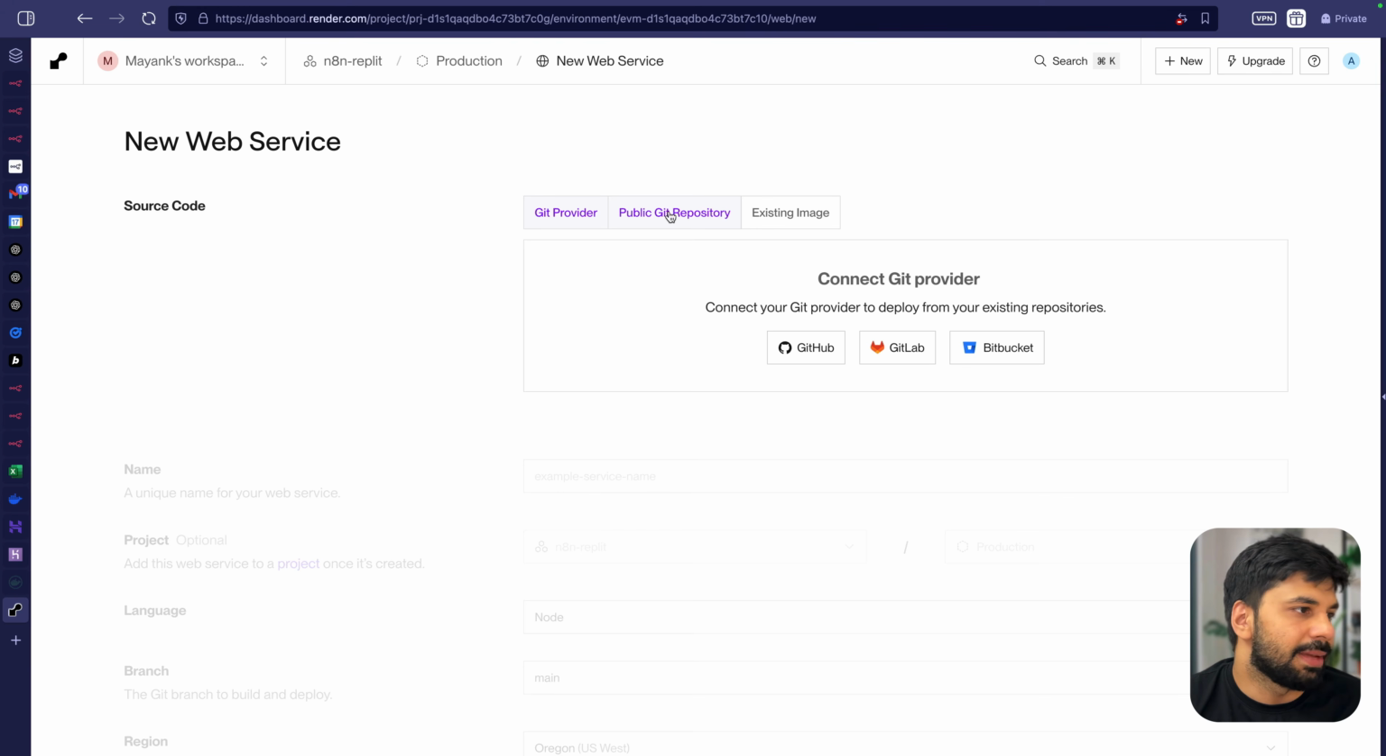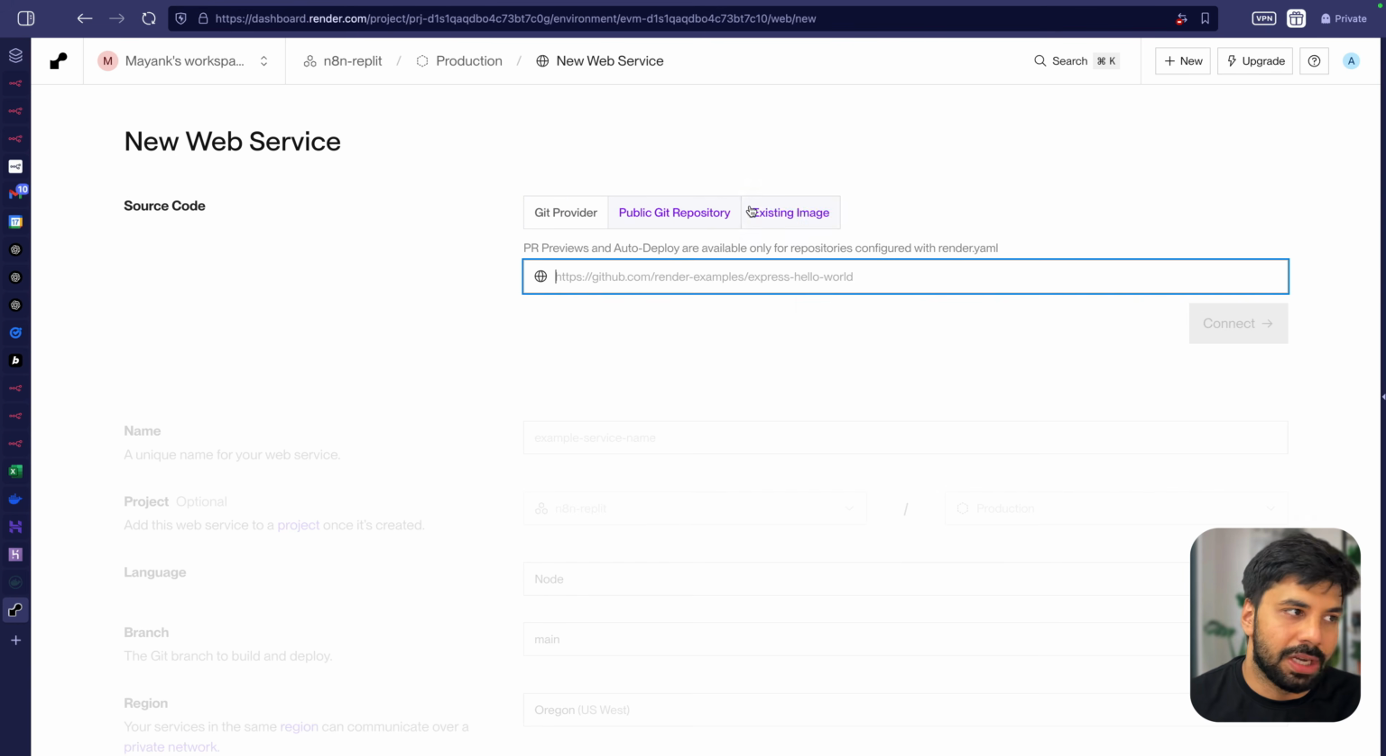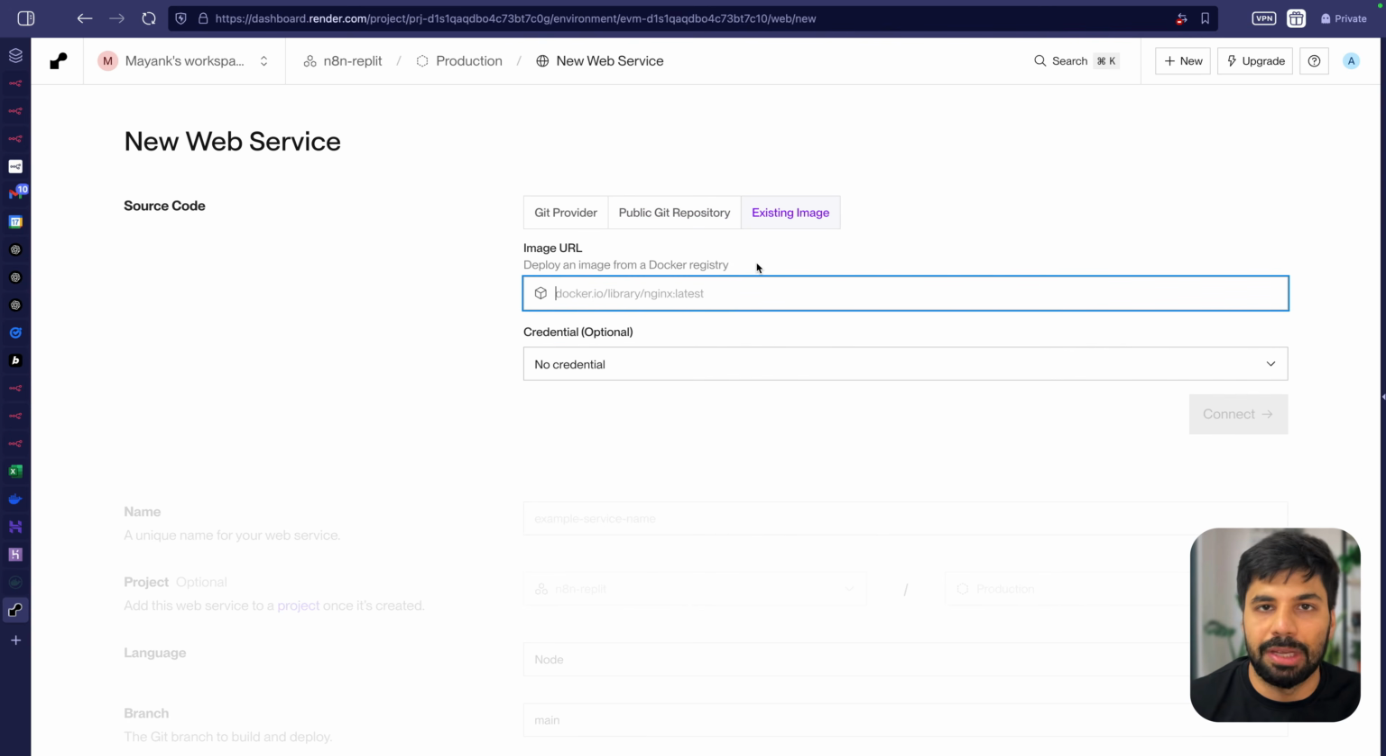Now it is asking me for a Git provider. I can connect my Git as well. GitHub, for those who don't know, is a place for your code, like applications and code. We can have a public Git repository as well, or an existing image. So we are going to use the same logic. We are going to have our instant noodle, the one which we pulled into our Docker. We are going to ask this particular service to pull the same thing, so we get the same instant noodle or same n8n.